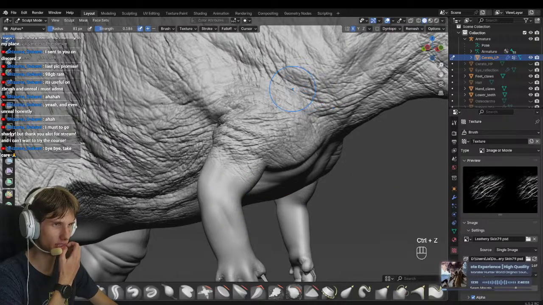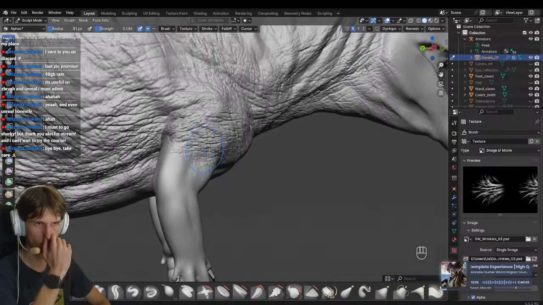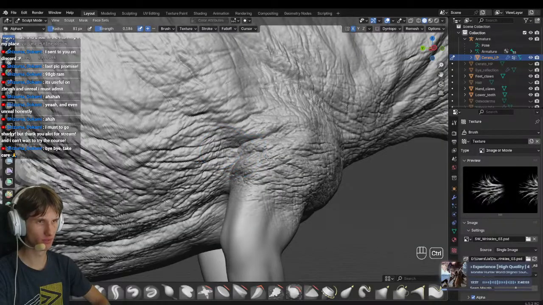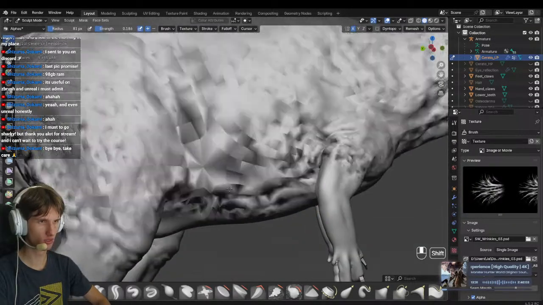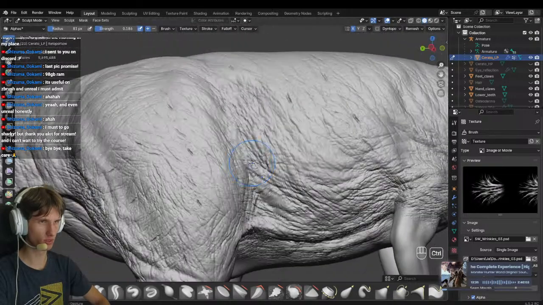Let's maybe get some very light wrinkles. Oh, yeah, maybe let's actually add some wrinkles in here. Let me show you. Like in here and here. We could do some of these wrinkles.